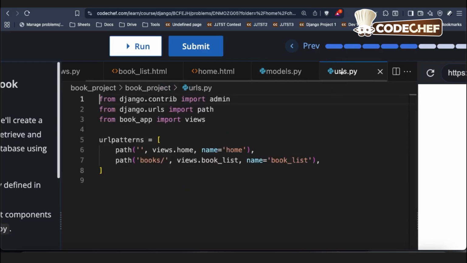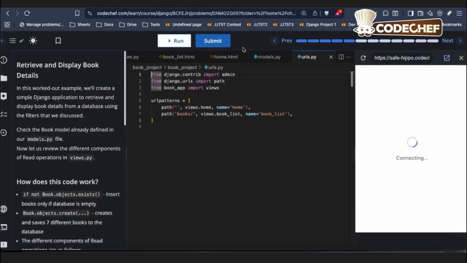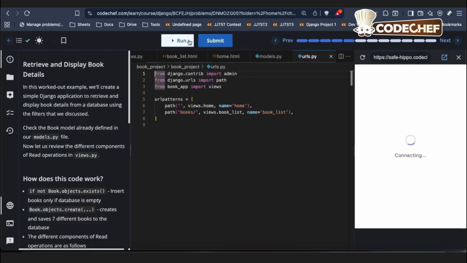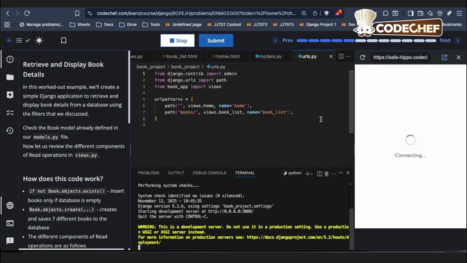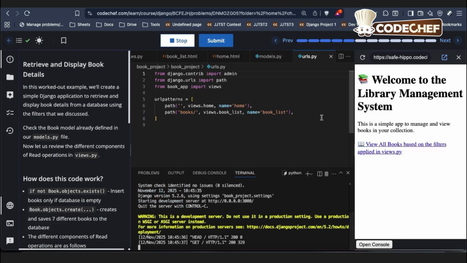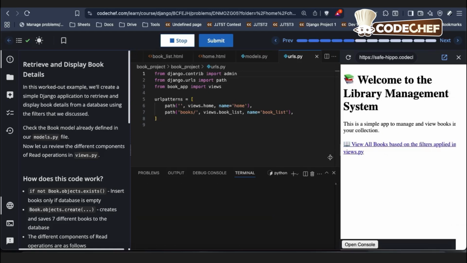Okay, and now this is the urls.py file of the main project, and here you see we have one for the home page and another for the path called books, which will call the book list view. Okay, let's run this and see if it is working as expected. Now when I click on the run button, you can see the server is starting. It has made the migrations, applied the migrations, and here you can see the home page has loaded.